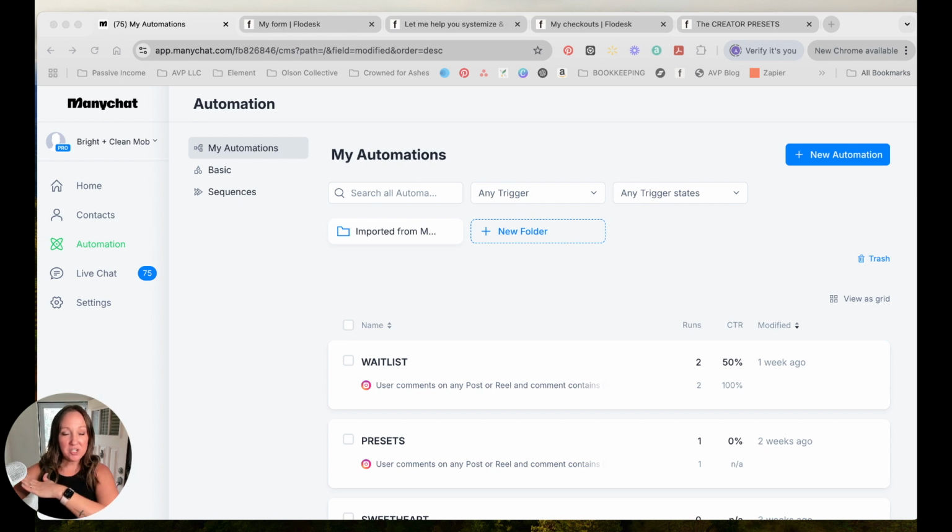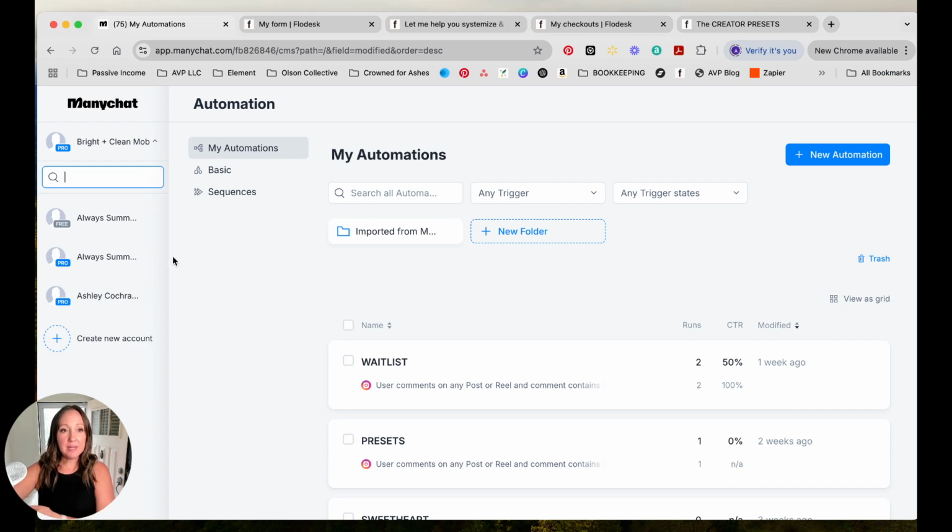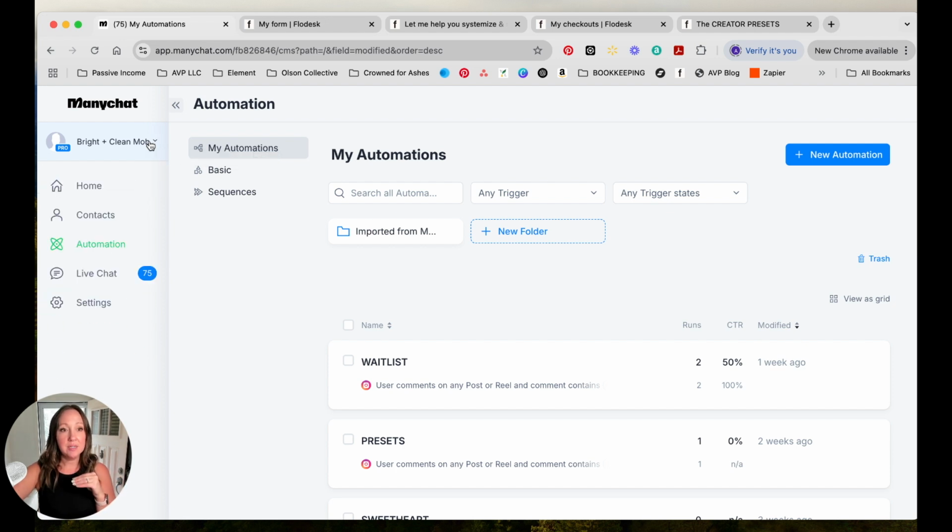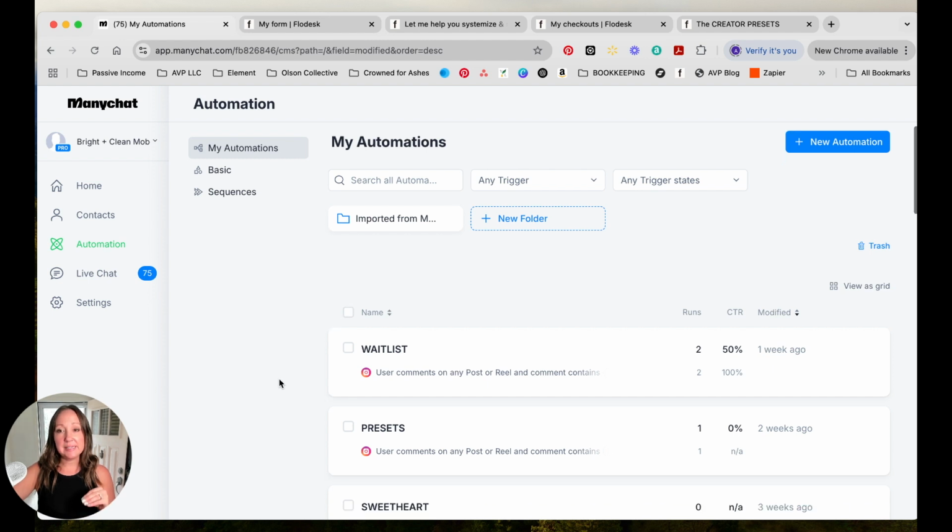Okay, this is the ManyChat program. There are a ton of different ways that you can use this, and there is a free and a paid version. I'm using the paid version, and I'll show you why in just a minute. This can be used on Instagram or Facebook. I'm mainly using it for Instagram. If you do have separate accounts, you're going to want to add them in individually because those automations are going to happen individually per account. So I'm going to be showing you some automations within my Always Summer Presets Instagram account.